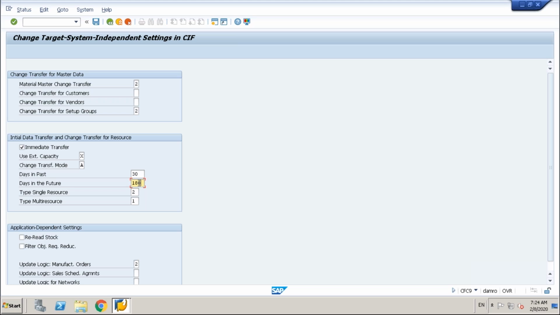So once it is published in APO, you can decide whether it's 180 days or manually you can go and change. It's a field that can be edited, and we'll see that today.